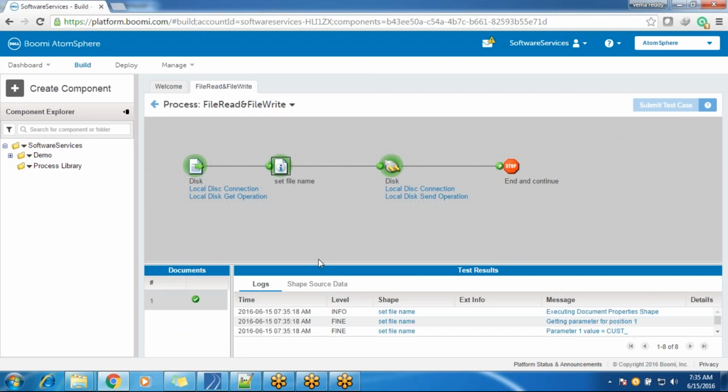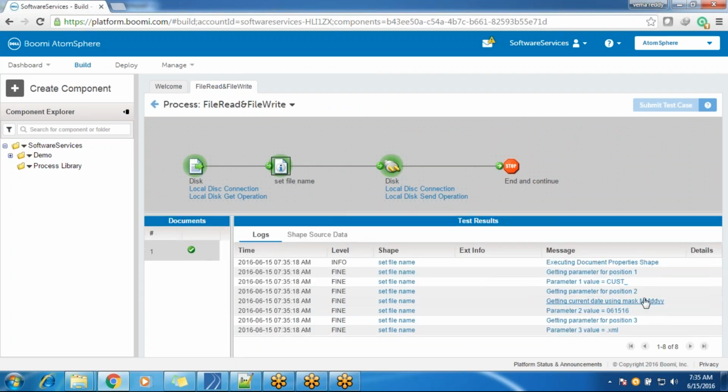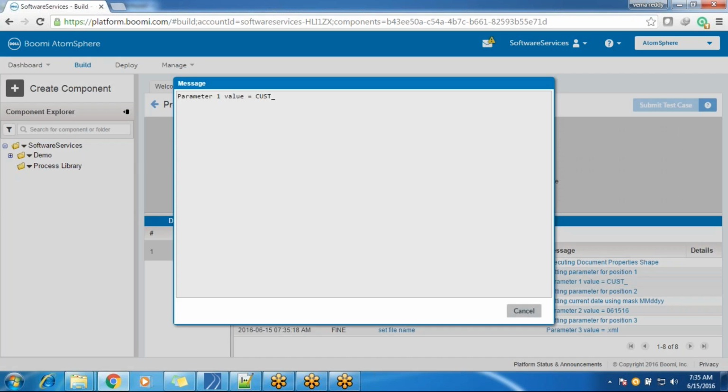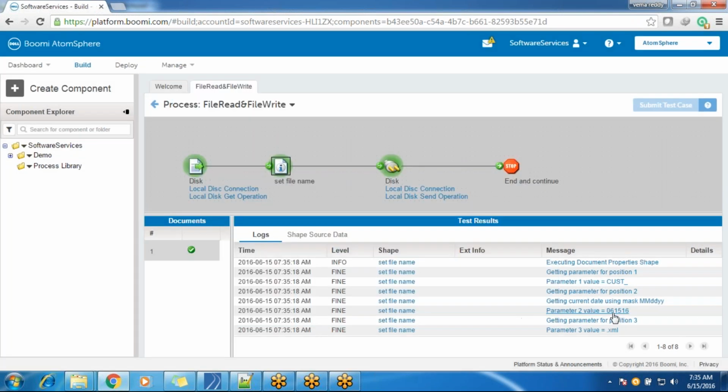That can be done with set property. So let's see what the set property is doing. We have given three positions. The first position is a hard coded value, the second position is the current date, and the last one is XML. In this mask, you can see the current date is printed.